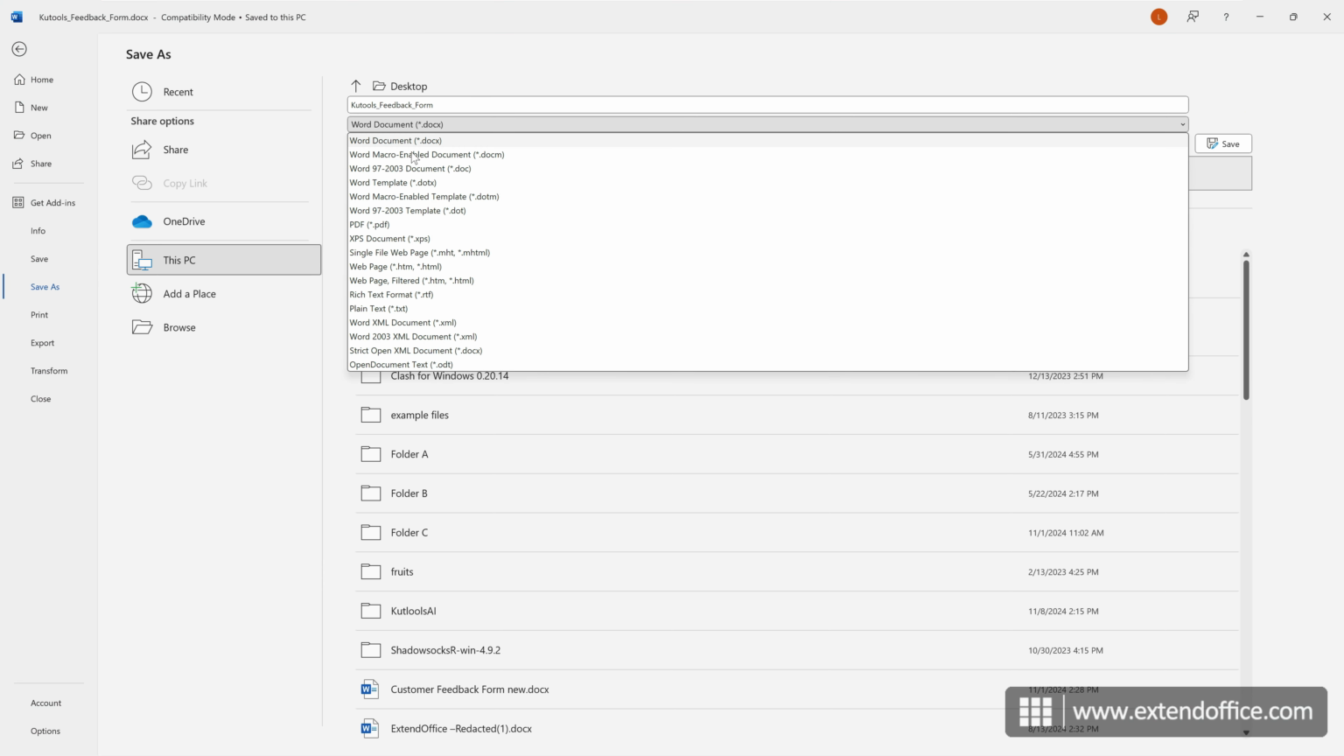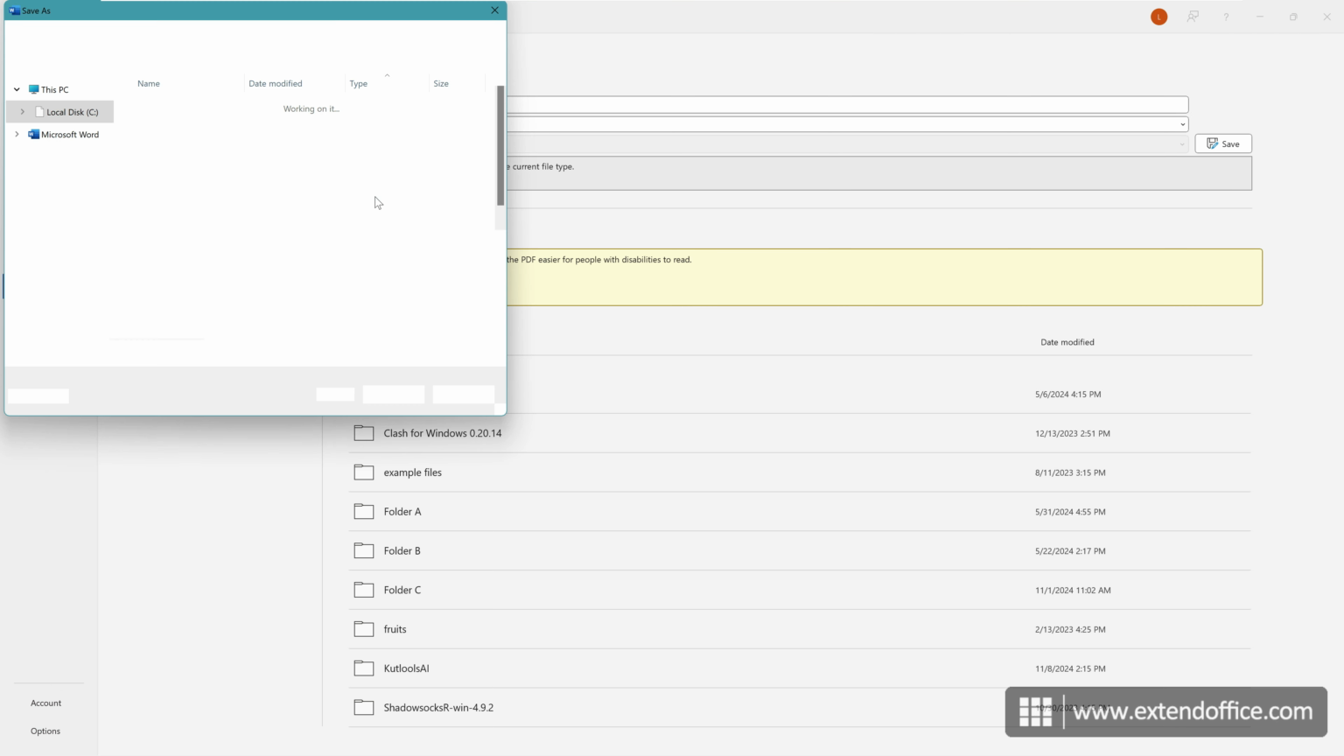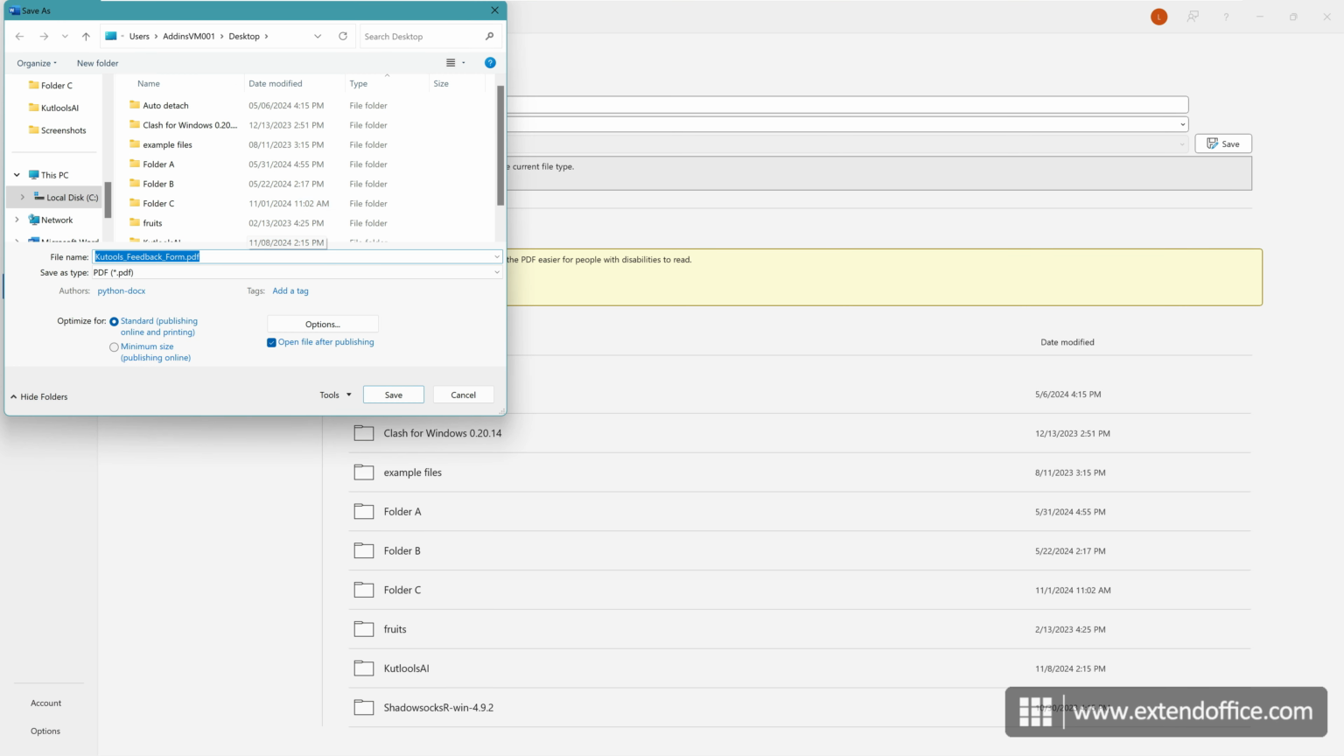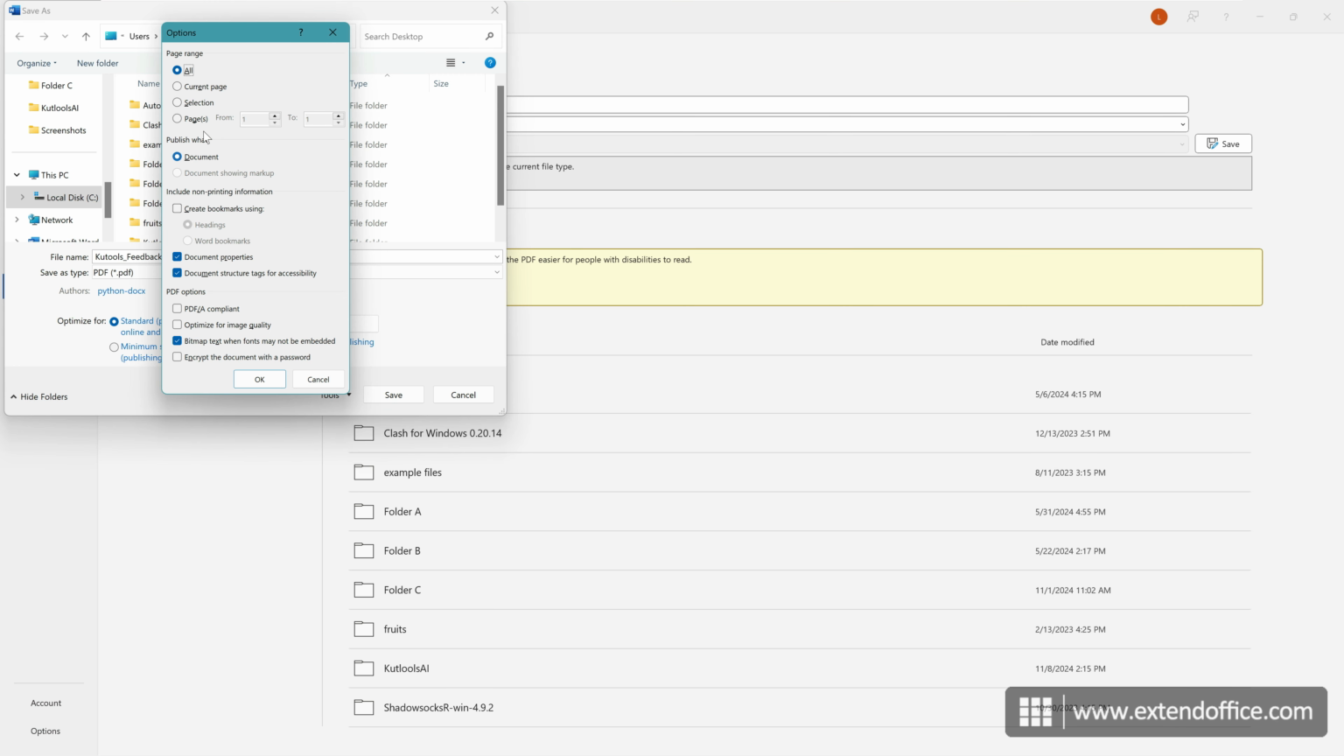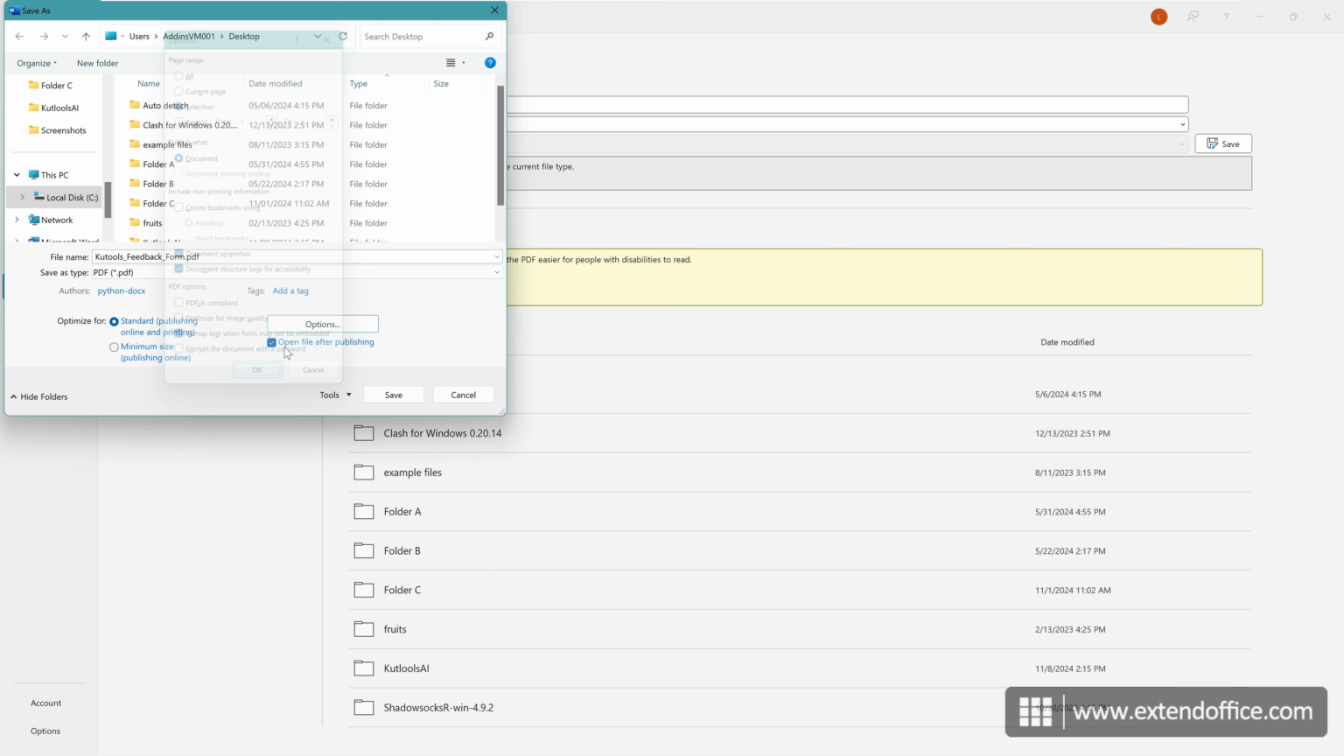Select PDF. Click More Options. In the pop-up window, click the Options button and select the Selection option. Now, you can name the PDF file and select a different path to save it. Once done, click Save.